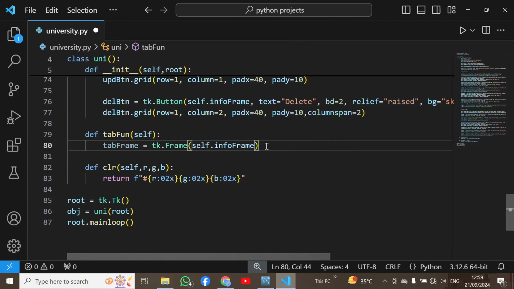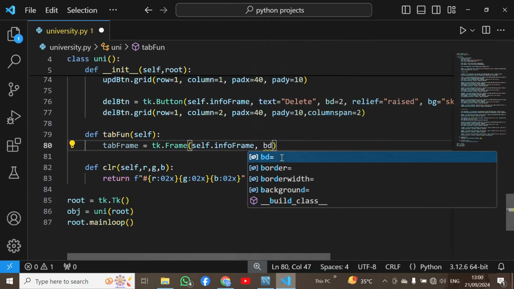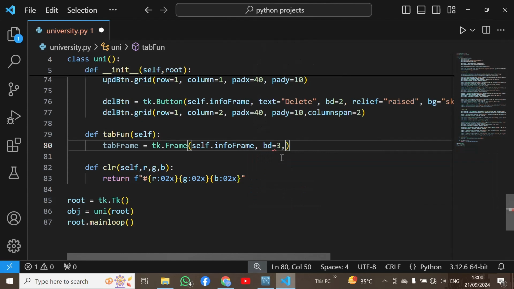So it will be created inside info frame, and then here I will use a comma, and here I will use the bd property, and I will give value 3, and then I will choose a style.